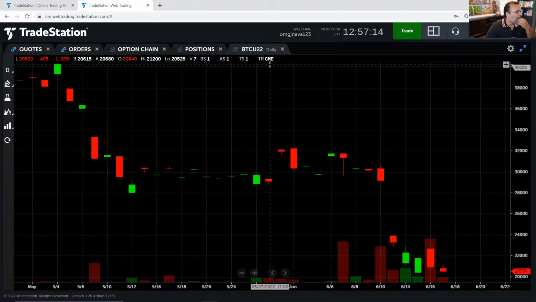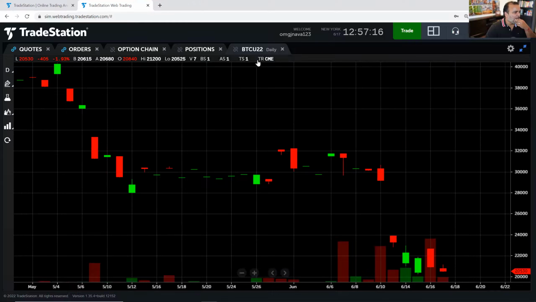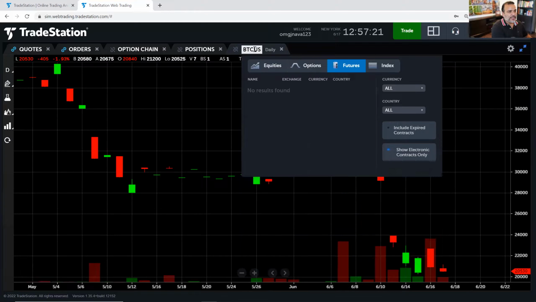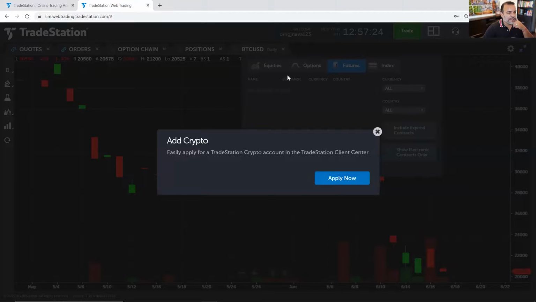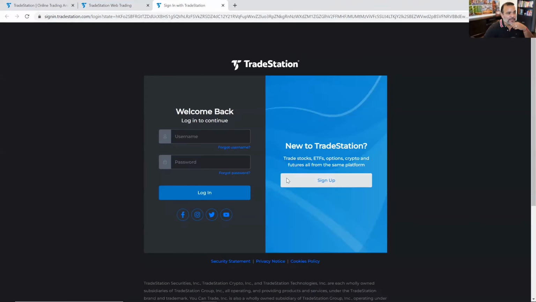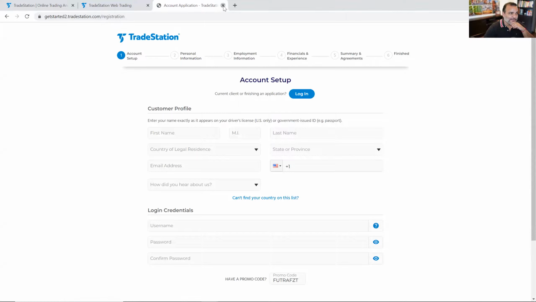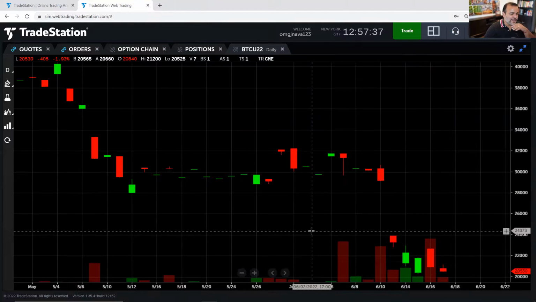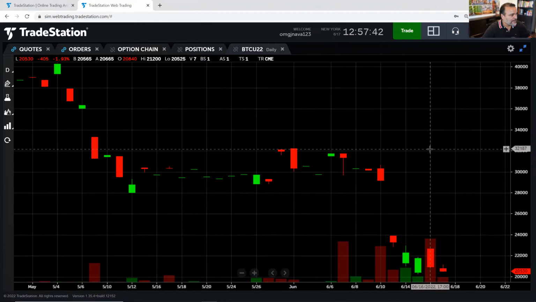Really? Well, if I try to do, again, BTC USD, it says add crypto. If I do apply now, it'll take me to an application. This is just an application to open up an account. So yeah, I'm not sure if that's the behavior you're trying to see, but it's a separate platform altogether. All right, any other questions? The functionality is pretty straightforward. Does anybody want to see any other example when it comes to trading?